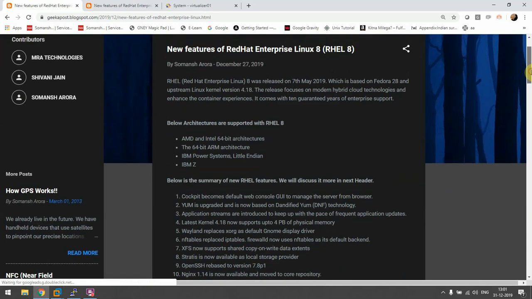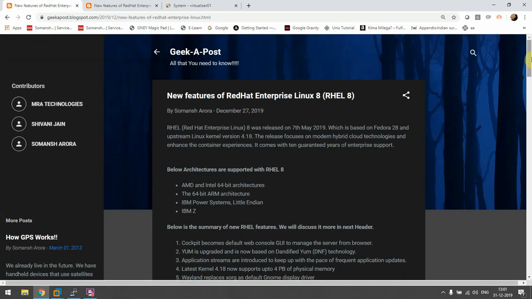So that's my blog for new features of Red Hat Enterprise Linux. RHEL 8 was released on 7th May 2019, which was based on Fedora 28 and the Linux kernel 4.18. So this was basically released in respect to all the cloud technologies that have been releasing, and Red Hat has been in focus for all the cloud and hybrid technologies for this particular OS. Viewing all the new technologies, we'll be discussing what features came in with RHEL 8.